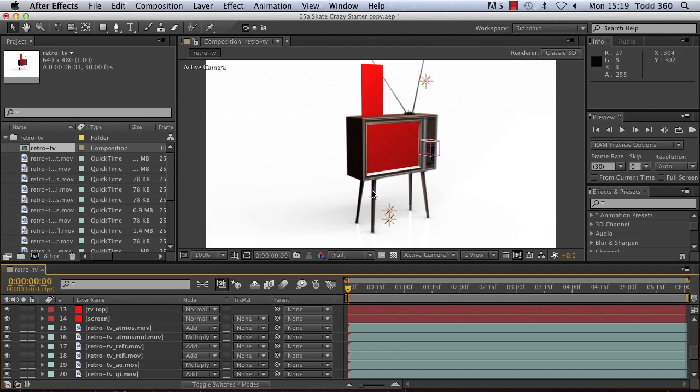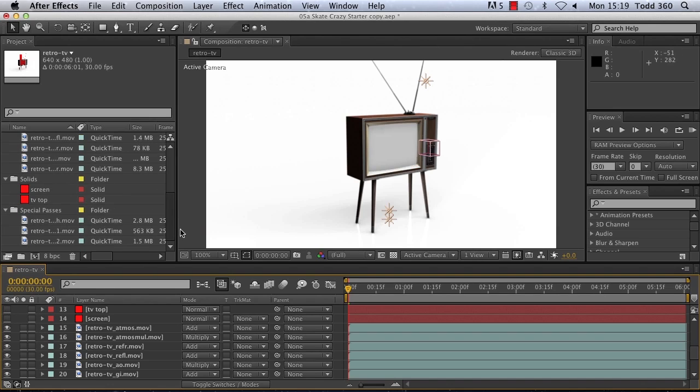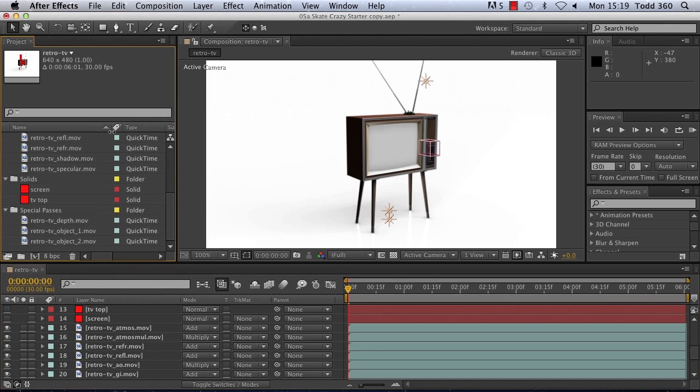The solids also come in correctly, so you can see I created one for the front of the TV here and one for the top of the TV here, so I'm going to use those in a minute. I'm just going to turn them off for a minute just so you can see the original scene. And then of course we've got our special passes. Sorry, we're a little bit limited on workspace here, but we've got a depth one and we've got a buffer for object 1 and object 2.